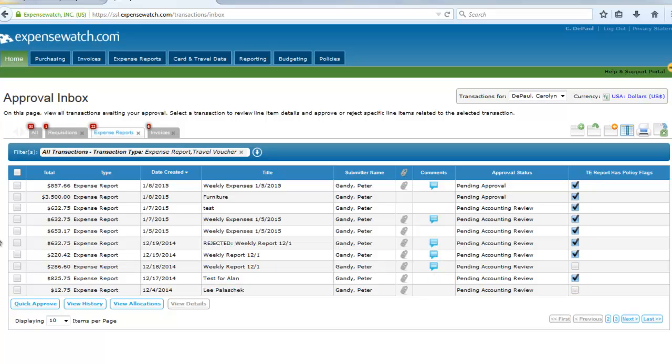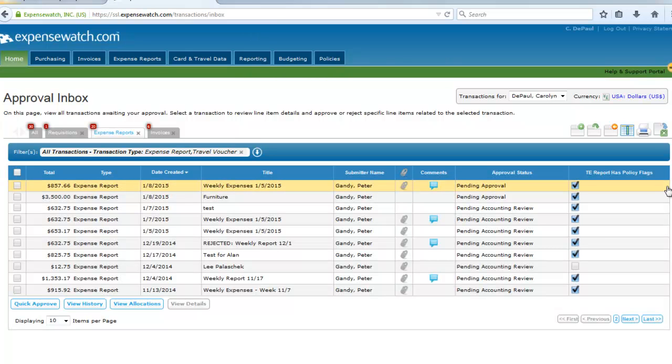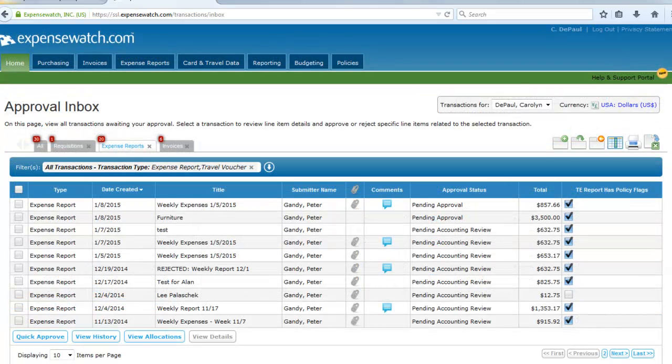In this view, summary information is represented, allowing you to quickly approve one or more transactions, assuming the Quick Approve option is turned on by your administrator. Or you can drill into specific transactions to view its line item details and supporting documentation to make approval decisions. The approval inbox is uniquely configurable, allowing you to see the information that is most important to you in the way that is most convenient to consume.